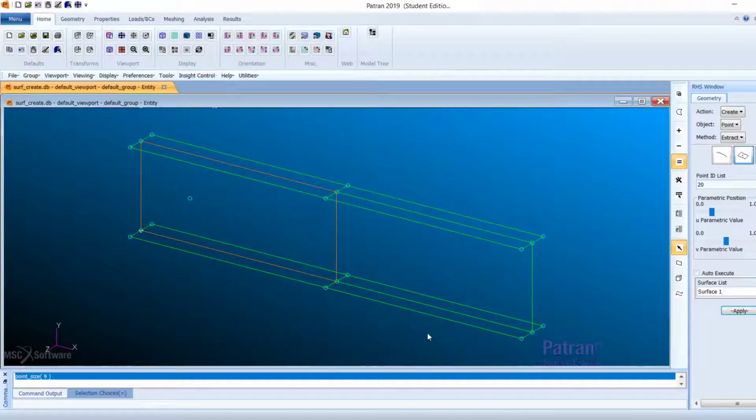Now we're gonna make the other point, where we're gonna change the value of U parametric. We're gonna change it to 0.75 and hit apply. Right now we made the second point of our solid. And we're gonna do the same for the next surface. Gonna hit apply to make the point and 0.25 and apply. Now we have 4 points in our surface.